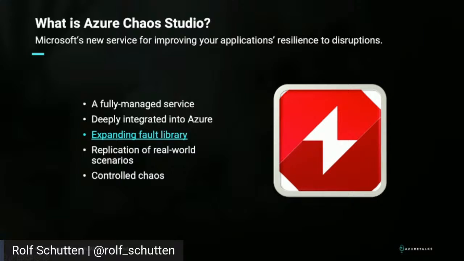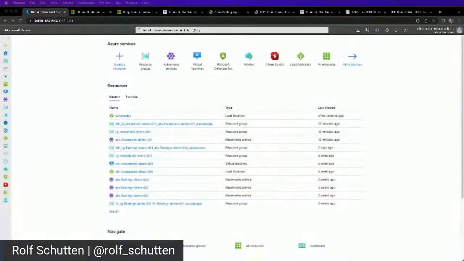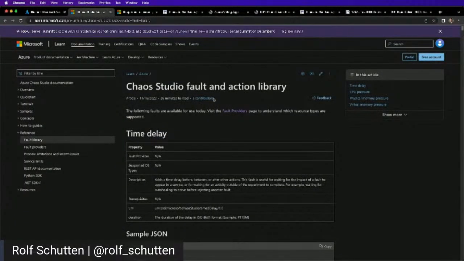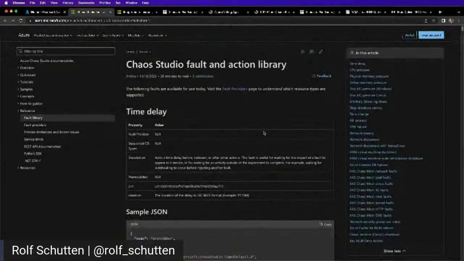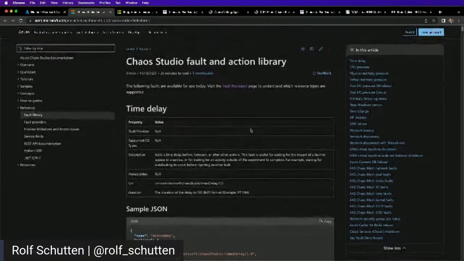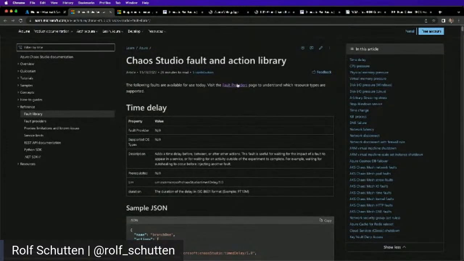And I would like to show you some of those faults that are actually in that library. So when we're going to the Learn website from Microsoft, which was docs.microsoft.com earlier this year, they have on their documentation website the fault library. And it is an extensive list of all the types of faults and actions you can run by using Azure Chaos Studio. And I will explain the different fault providers in just a bit.